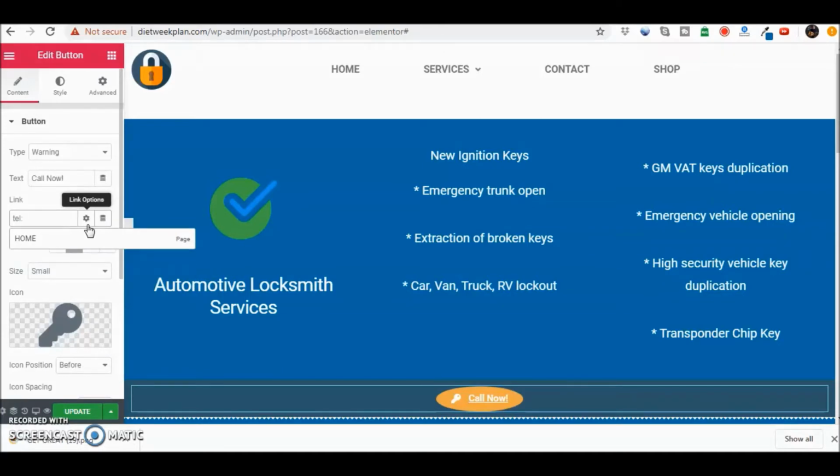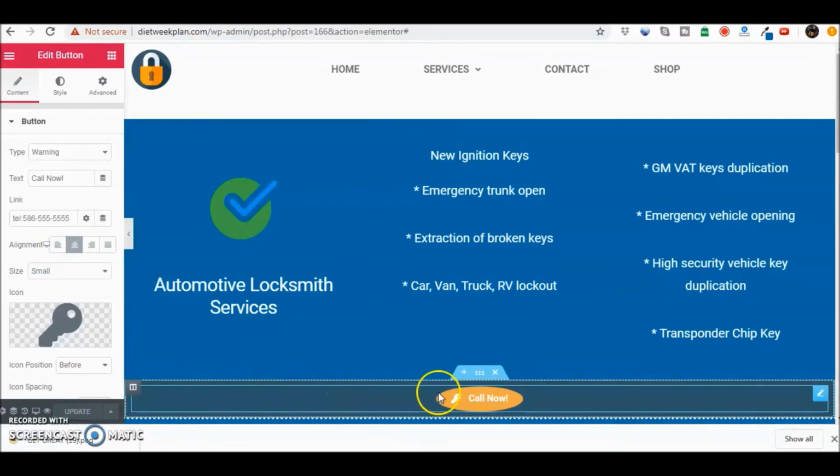Colon, and then you can put the number in there. Whatever the number may be, you're going to go ahead and update it. Now when you click on that, it's going to call the number. And that's how you link a phone number to a button using Elementor.